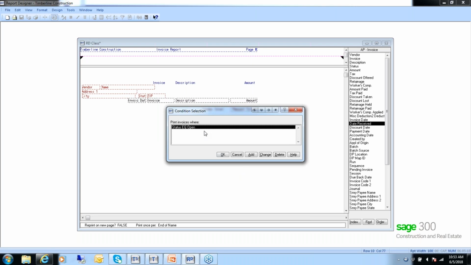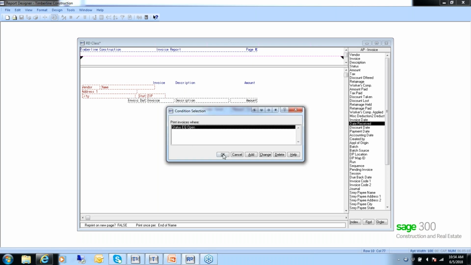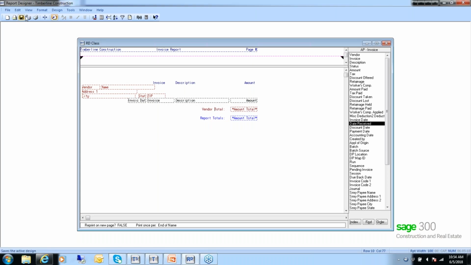Now, if we wanted to add more conditions to the report, we can click Add, and then it adds another connector up here at the top. We have to say and or. If there are 2 or more conditions and the record has to pass every condition, you need to leave it at and. If it only has to pass one or the other, you can change it to or. And then you select the value. You select the field, the operator, and the value. And then we'll go ahead and OK that. We'll go ahead and save.